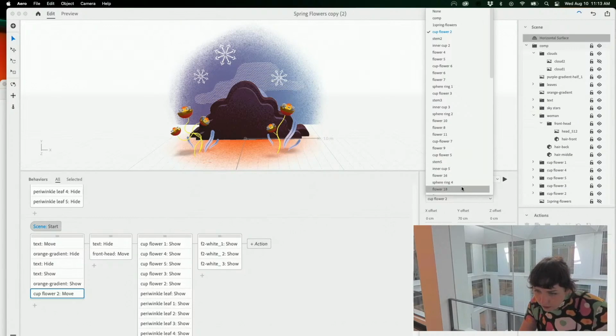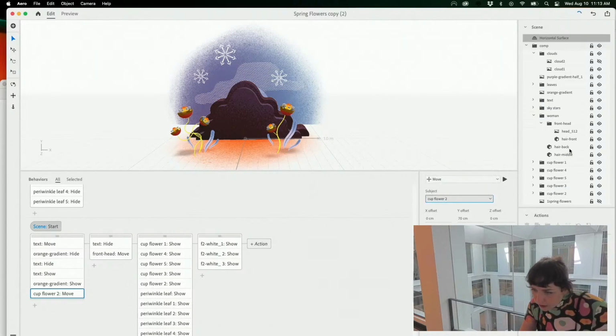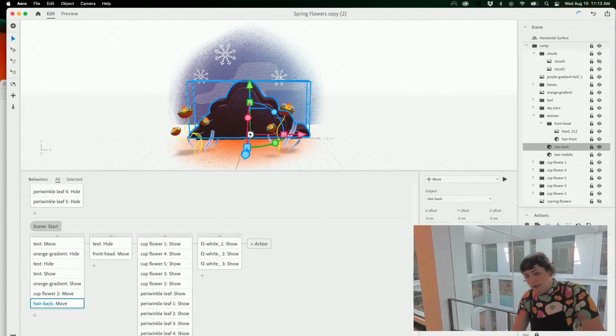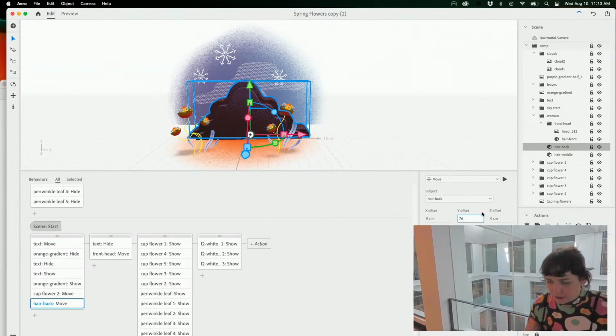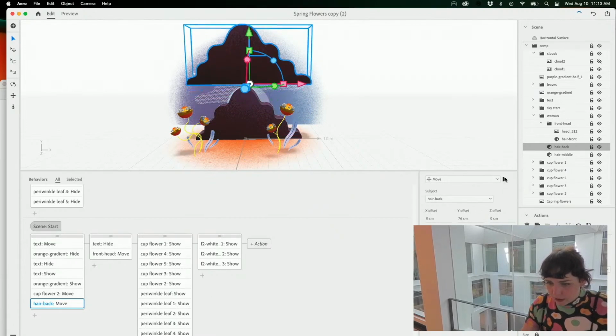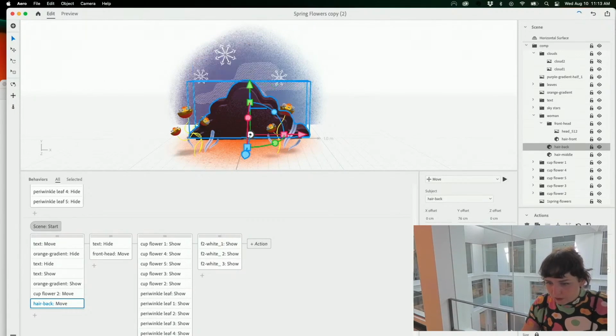Cool, I don't see it in the list. Let me try selecting it, and then we'll add a move over here. All right, so this thing is already 76 centimeters tall. Let's move it 76 centimeters and see how it responds. Okay, so that has moved about 1 of itself. Okay, this makes sense actually.